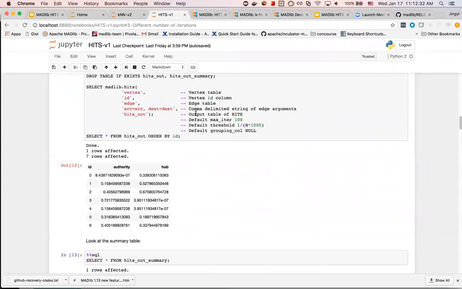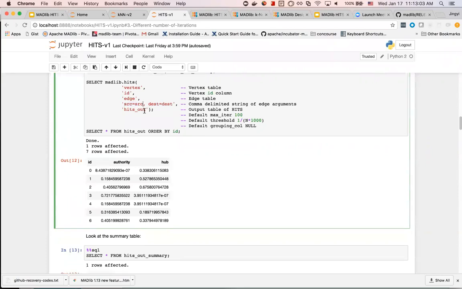The fourth column is a comma delimited string of edge arguments. Basically, the first one is saying, in my edge table, the source column is named what, and the desc column is named what. In our case, the source column is SRC, and the desc column is DEST. If you have a customized table with different column names, you can just put the correct column names here.